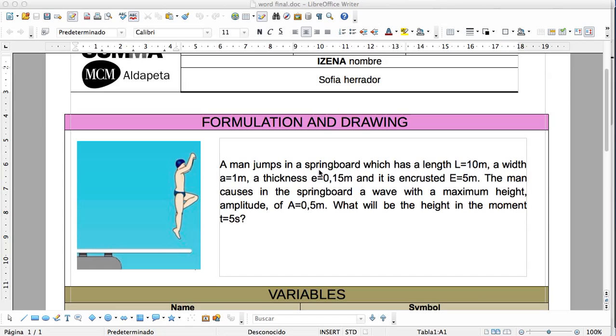Hello, I'm Sofia Herrador, a student of second year of Bachillerato of Sumaldapeta School, and I'm going to explain an exercise of physics optative work. The exercise that I have chosen is in Unit 5 of our physics book, on page 151, number 1, but I have changed it a little bit.